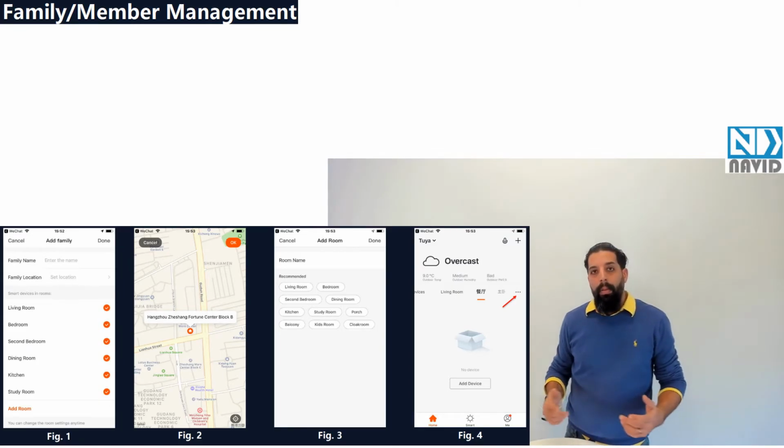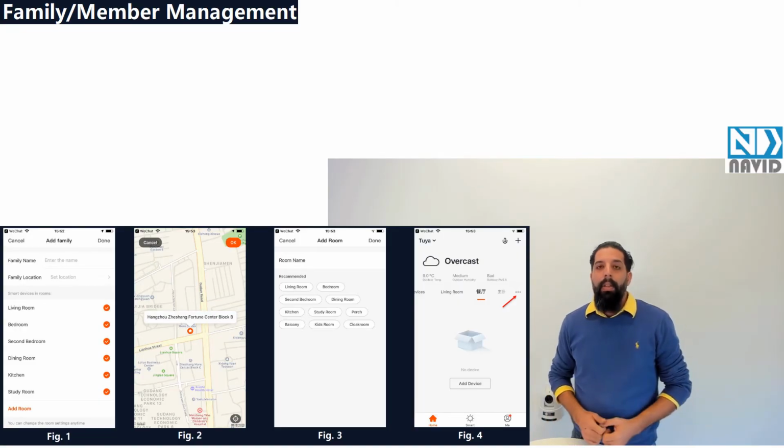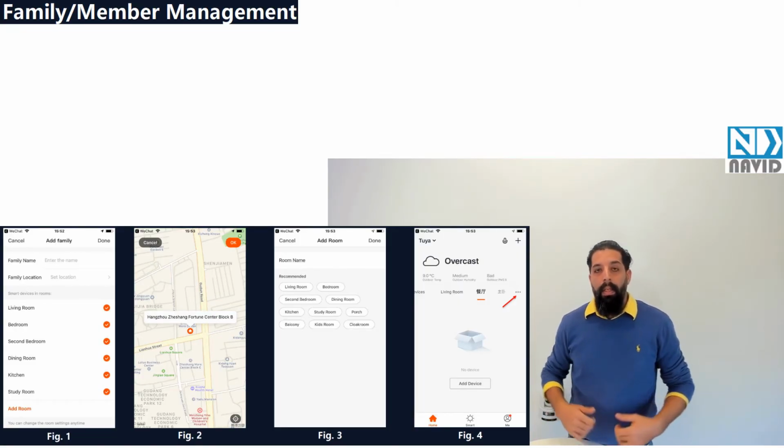Click Add Room to add a room, as shown in Figure 3. Click Done at the top right corner to complete room settings. Room settings can be changed anytime by clicking on it, as shown in Figure 4.